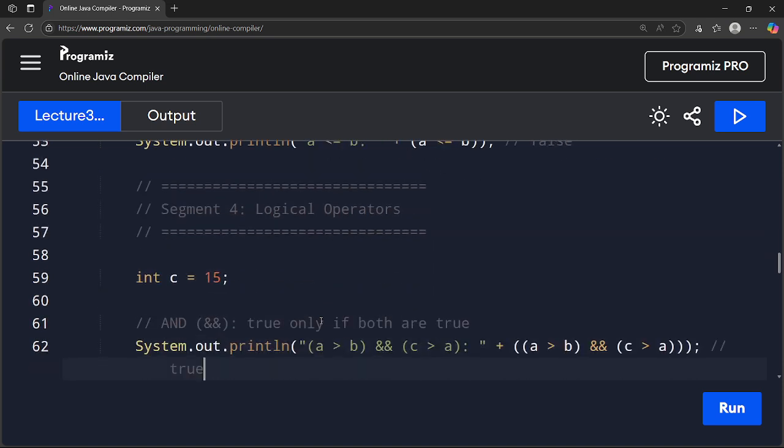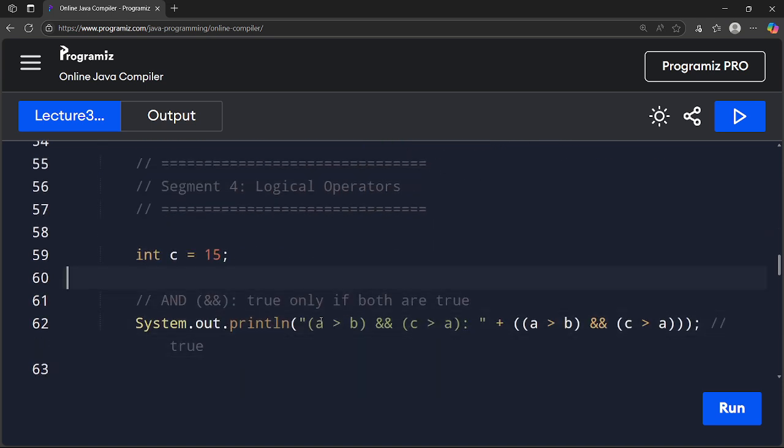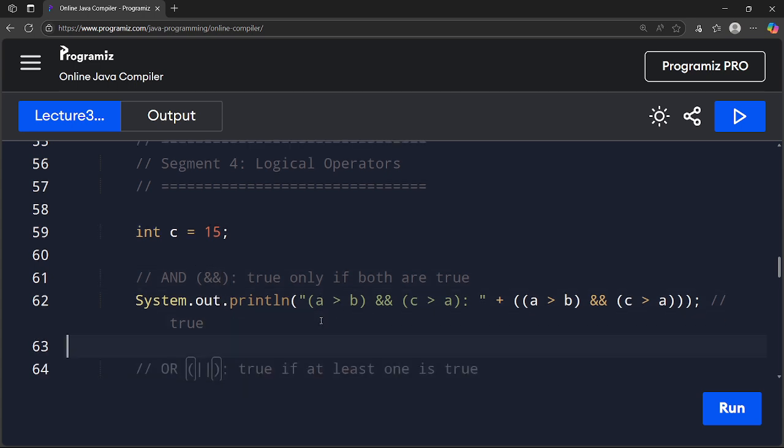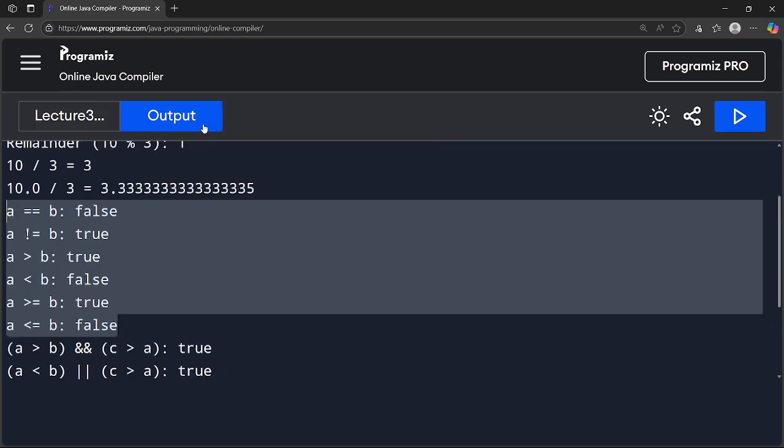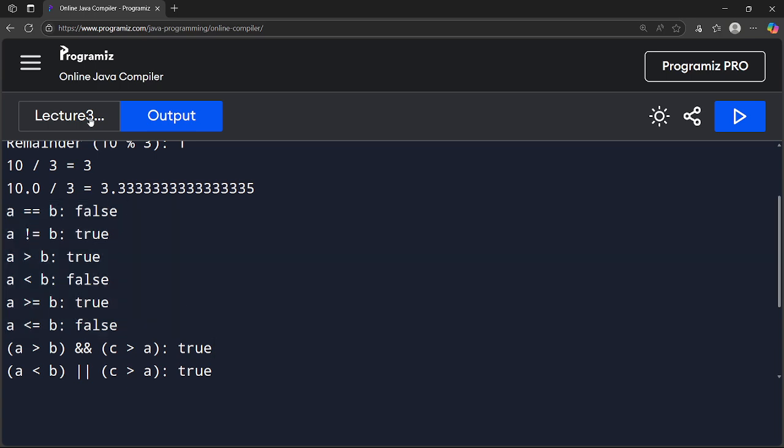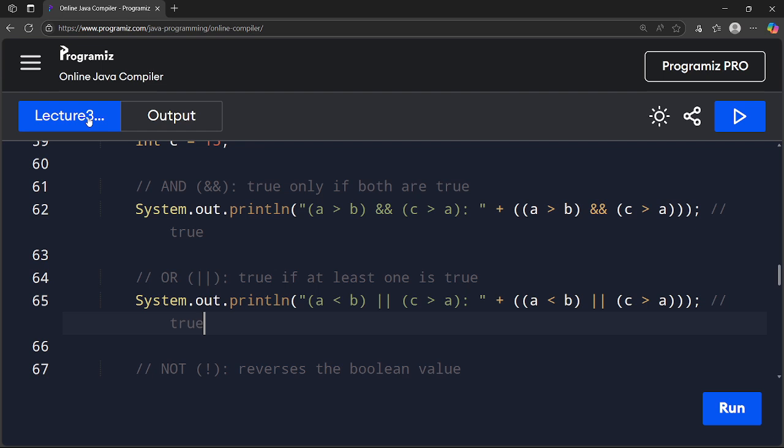Now, moving forward, are logical operators. Apart from A and B, we are going to take another variable C, which is 50. Now, the first logical operator is the AND operator, which is usually written as double ampersand. It is true only if both are true. For example, in this System.out.println, we are checking if A is greater than B and C is greater than B, then print whether it's going to show true or false. Here, in this case, it will be showing true. As you can see, this is showing true. Now we're using the OR operator.